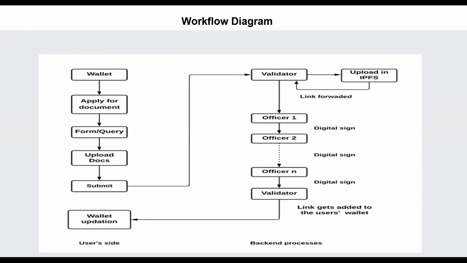So what we have done is that when the clerk gets the link, he would send that link to the senior officers or the senior authorities, where the senior authorities would, after verifying the document, put their digital signatures in it. And if they find any discrepancies, they can revert back to the previous officer from whom the link is coming.